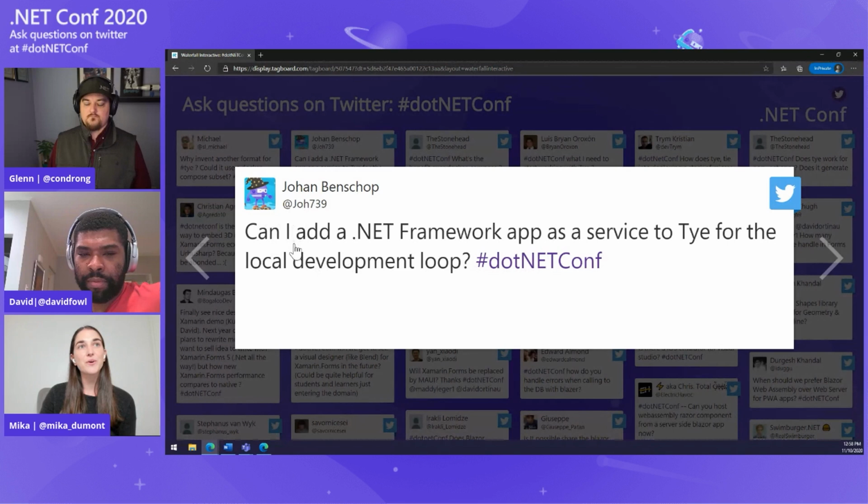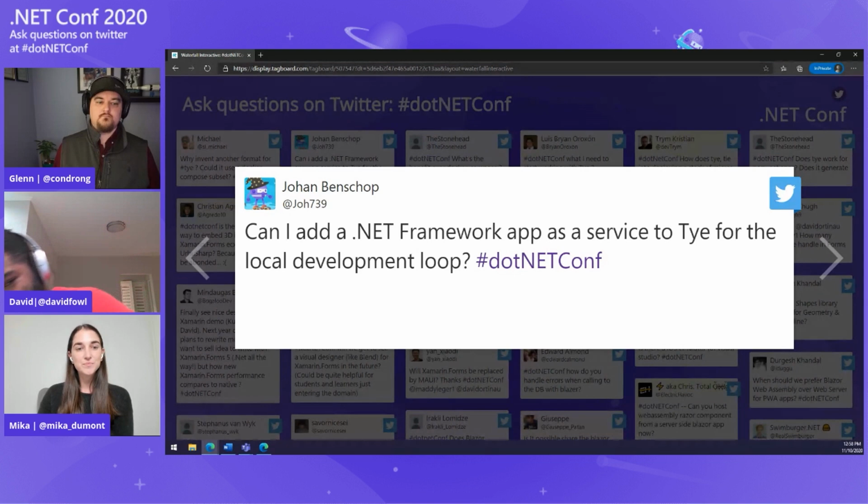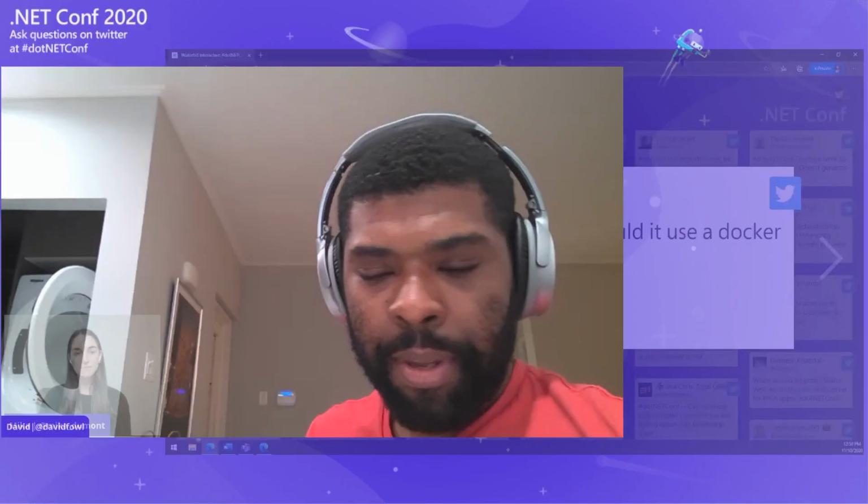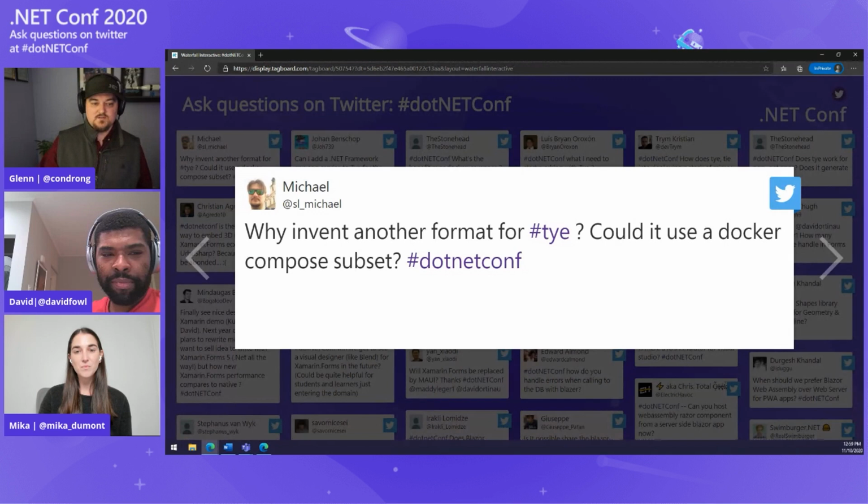Johan wants to know, can I add a .NET Framework app as a service to TIE for the local development loop? It isn't built in, but with enough effort, I'm sure you can make it work. There have been people able to run IIS Express with TIE for local dev and run full framework applications. We haven't had a big demand for it, but if we did, we would look into it. You could also at a minimum do the same thing we just said for other languages, right? Exactly. Launch a process.